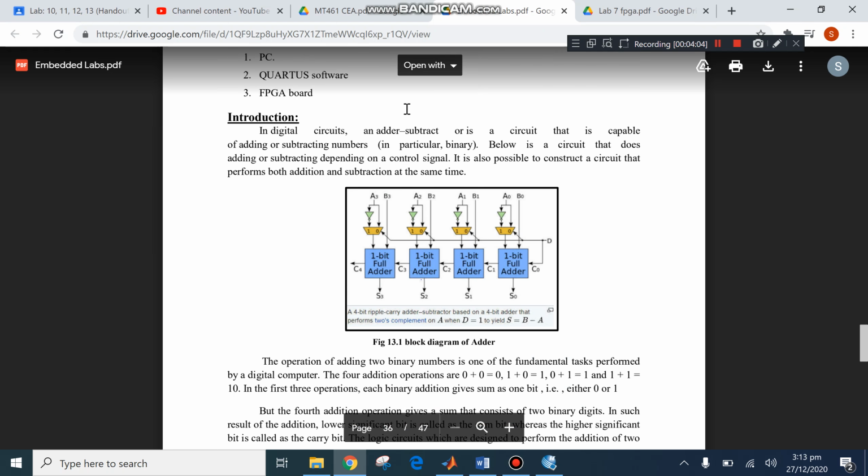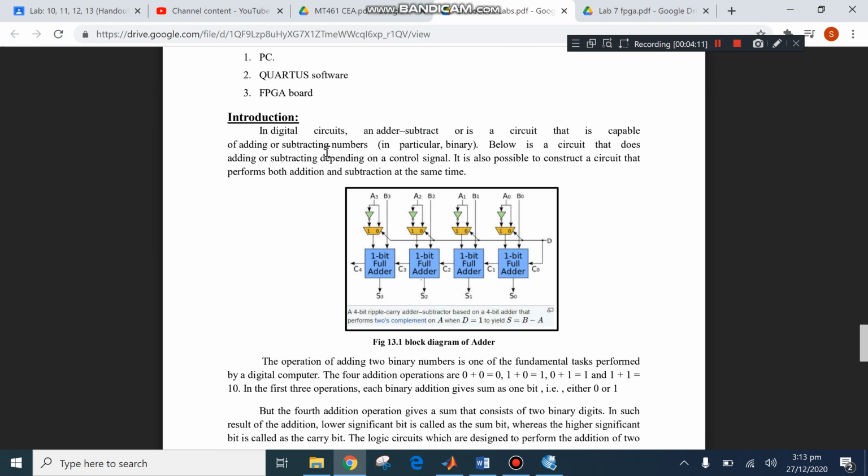So let's go to our introduction. What is an adder and subtractor? An adder and subtractor is a circuit that is capable of adding or subtracting numbers, in particular binary values.